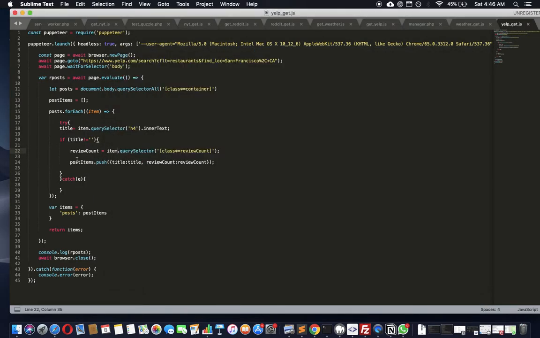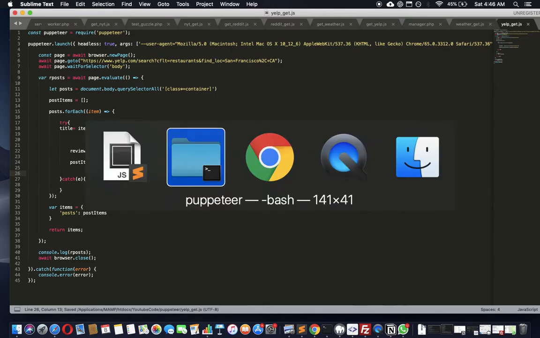Oh, God. I think if I just remove this, wait a minute. Review count, review count. Title. Then I'm pushing post items. Okay, I can't believe I've made so many mistakes in one moment here. So let's just remove this. And then remove that. Let's see what happens.